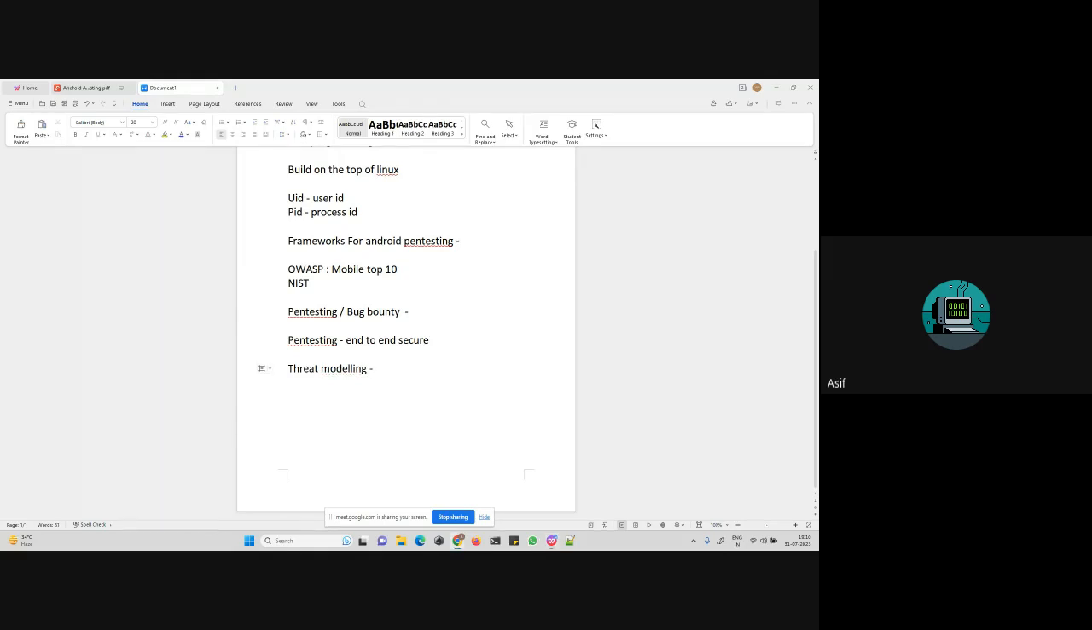Okay, no problem. So in pen testing, we follow threat modeling. In threat modeling, we cover three things: risk, threat, and vulnerability. So in pen testing, we basically do these three things. First of all, we make the application end-to-end secure. We find every single vulnerability that is in that application, and we patch them, right?